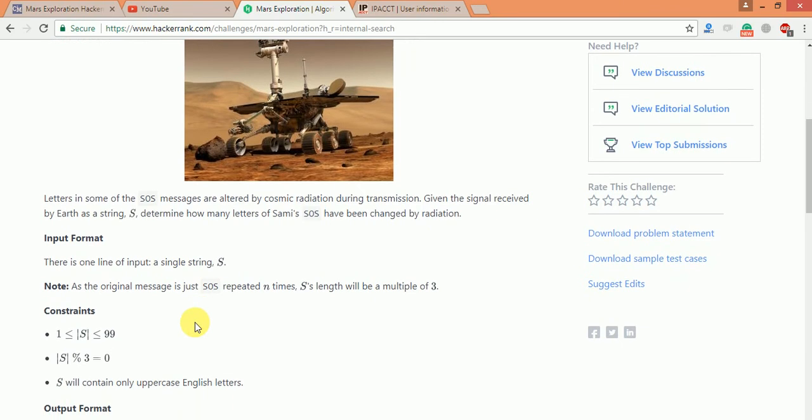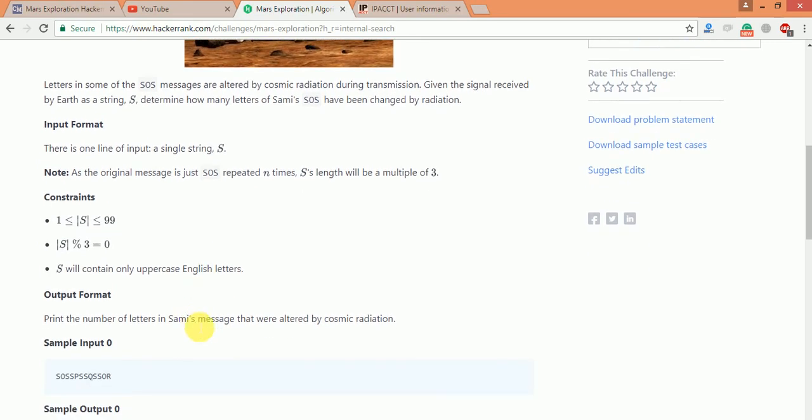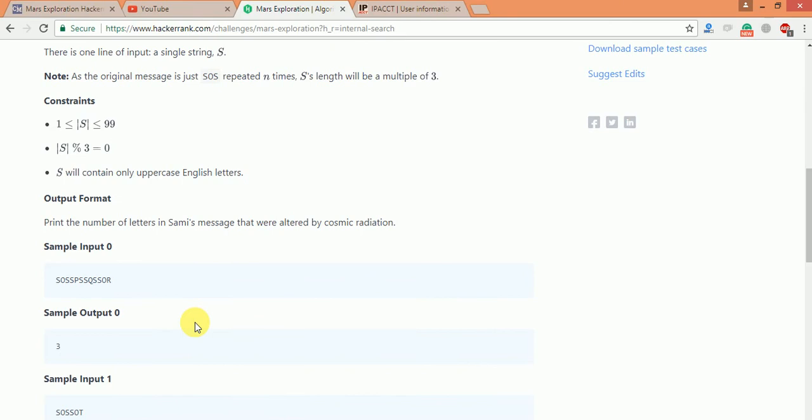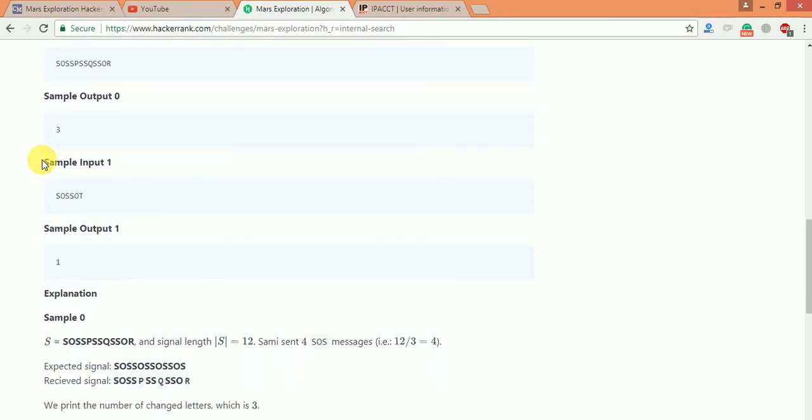So in that, there is one line of input. We will take an input S, where the original message is just SOS repeated n times, and S will contain all uppercase English letters. Suppose here it is SPS. The first, second, and third characters are there. Here only one letter, the second, is altered or changed.